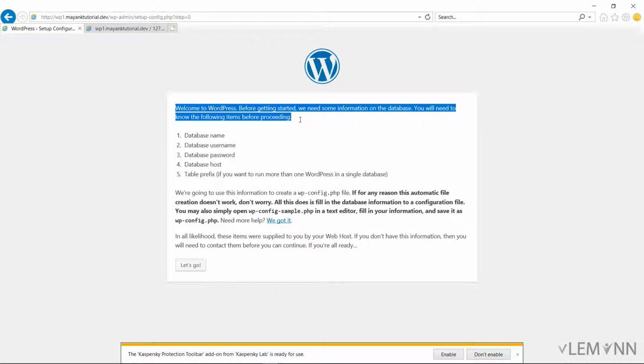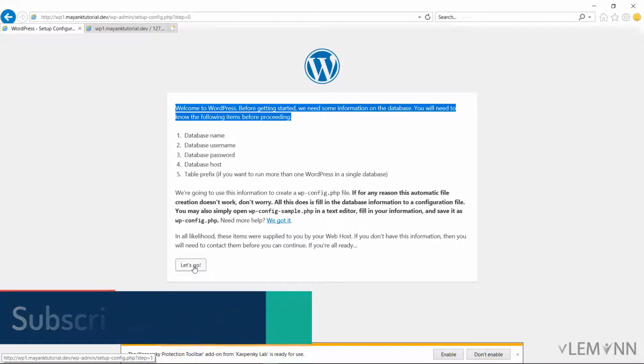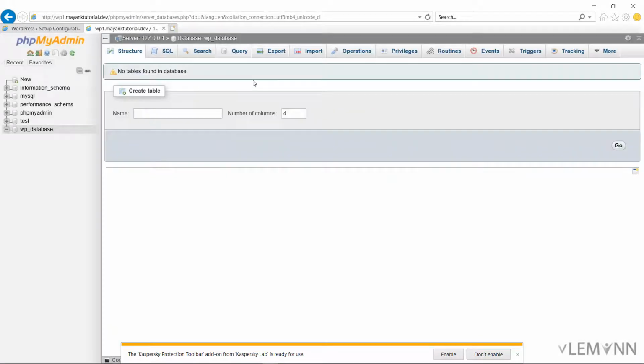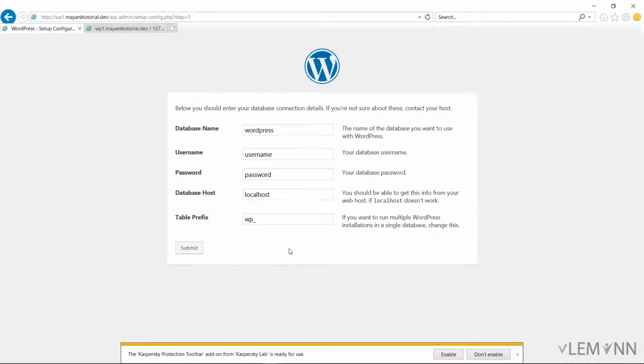Welcome to WordPress. Before getting started, we need some information on the database. You will need to know the following items before proceeding: database name, database username, database password, database host, and table prefix. No problem, I know about this. We just now created a database for our WordPress website. What about username, password? I'm going to share with you. So let's click on let's go.